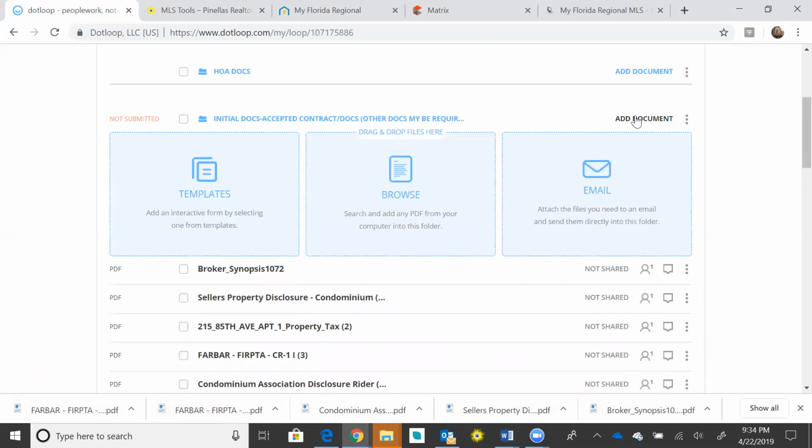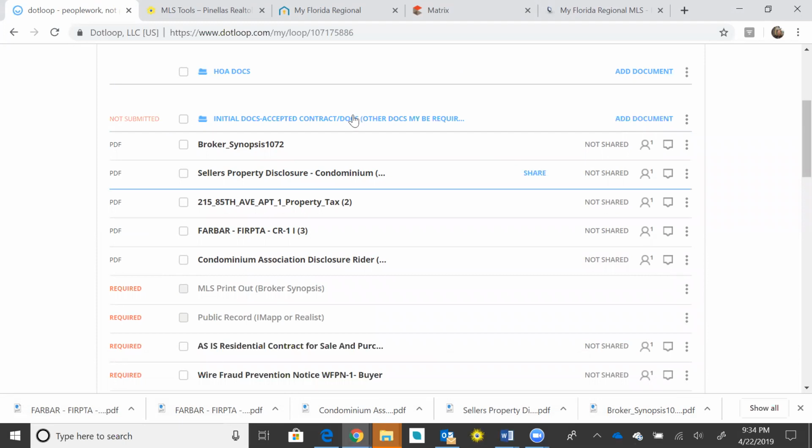And for now, I'm going to close my Add Document windows just by clicking Add Document. Here are the files that I have added. Now, maybe you noticed I have placeholders for a printout and a public record, and here they are up here. Oh boy, what do I do? Are they in the wrong place? It is very easy to move them. We are going to drag and drop the broker synopsis onto the MLS printout.